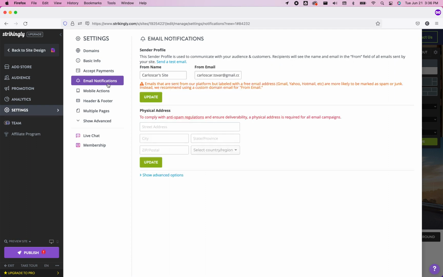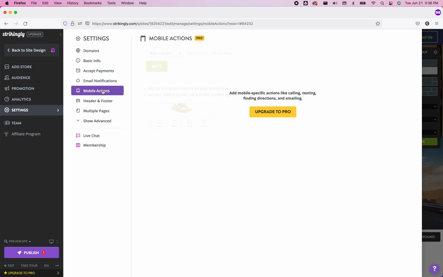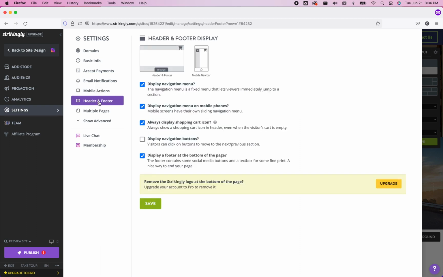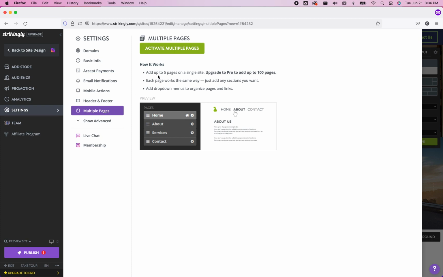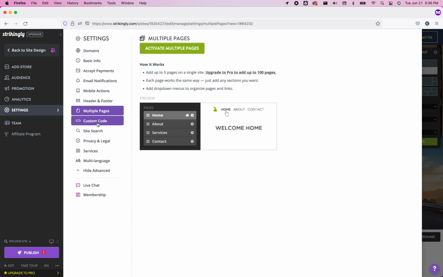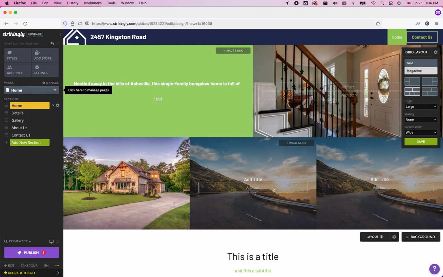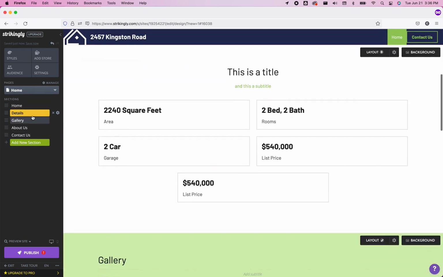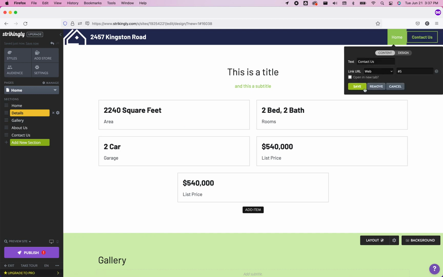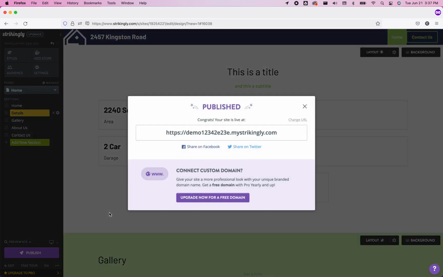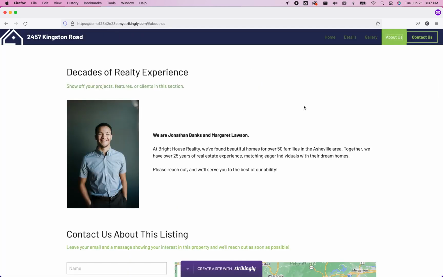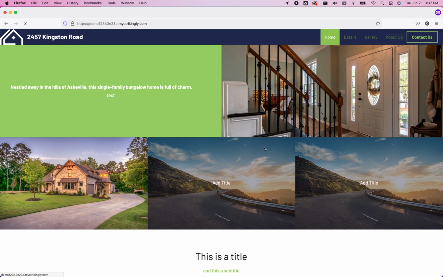Payments, email notifications, mobile actions. I wonder why they added that in as an extra option. But anyway, it has a few options. It's not a lot, it's not overwhelming. But I'm going to say the learning curve for a beginner is not going to be too pronounced. So you see you have the settings, you have the editor.